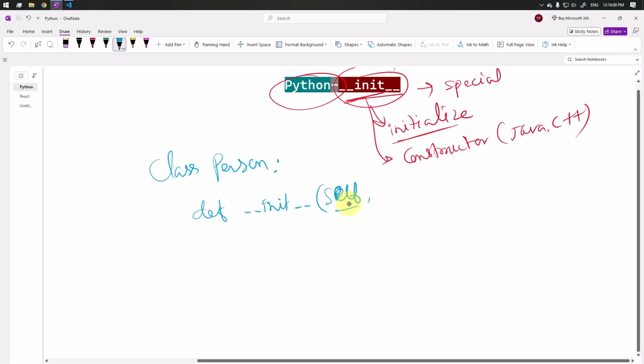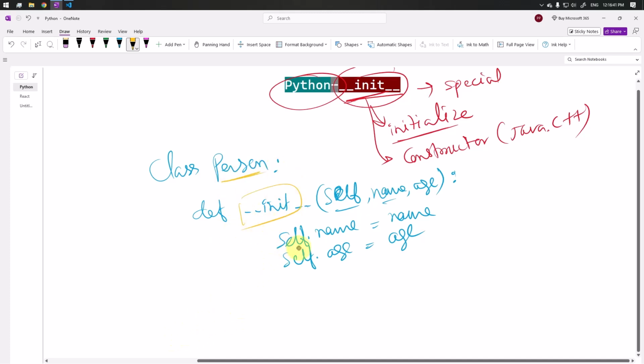As the first parameter, it will take self, and then the attributes of the person like the name, the age, and so on. And then inside the init method, we are going to initialize the attributes. So self.name, we can assign the name that we receive in the parameter, and also self.age, we can assign the age of the person. Whenever we create one object of the Person, the init will be called with the parameters name and age, and it will initialize the attributes name and age of that particular person.